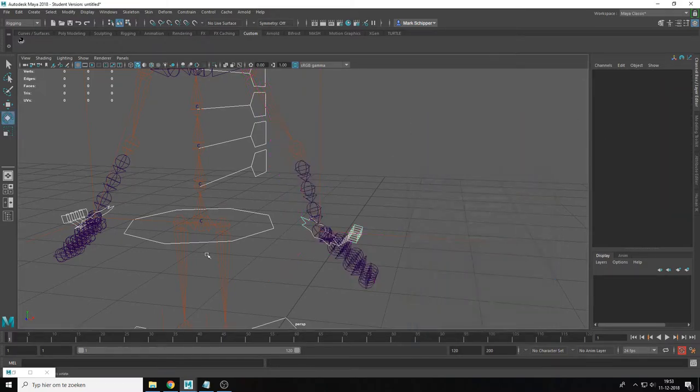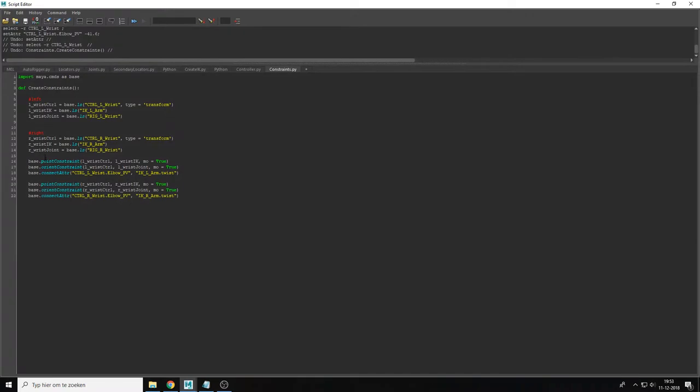Perfect. So you add a point constraint, you add other constraints, and then you connect attributes. You can just make a link between the elbow goofy attribute with the twist attribute. That's what we're doing so far.